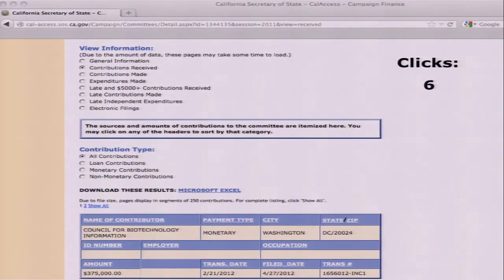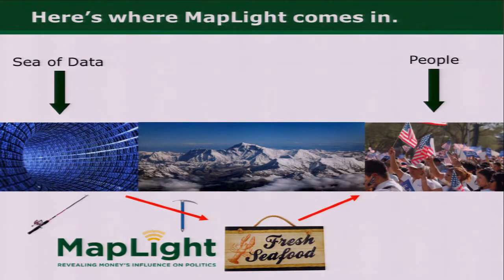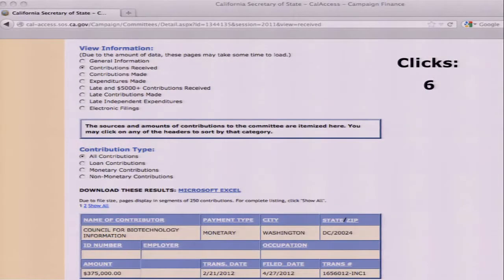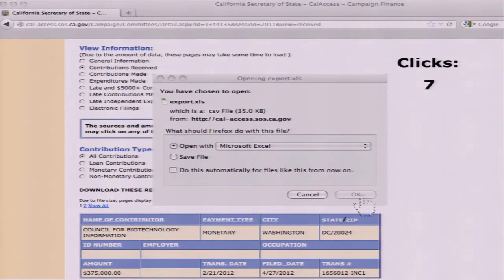And that brings me to this page, which is great. Now I can actually see some data starting to appear on the bottom of the page. We have one row for every contribution they've received. So now it's actually time for me to pull out my fishing rod and cast into this sea of data. And I get a little prompt here.